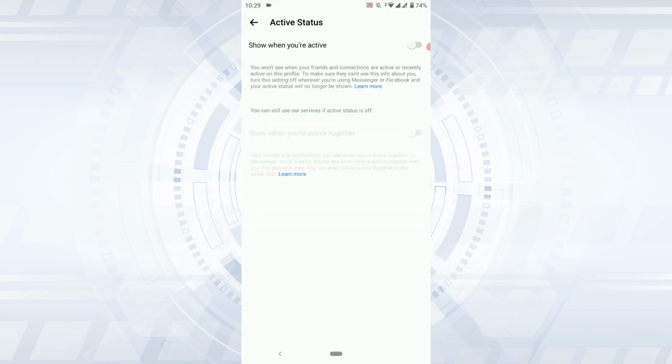With this, you will no longer be seen as an active status on Messenger. Likewise, you will also not be able to see other people being active or not in the Messenger. So this is how you can hide online status.